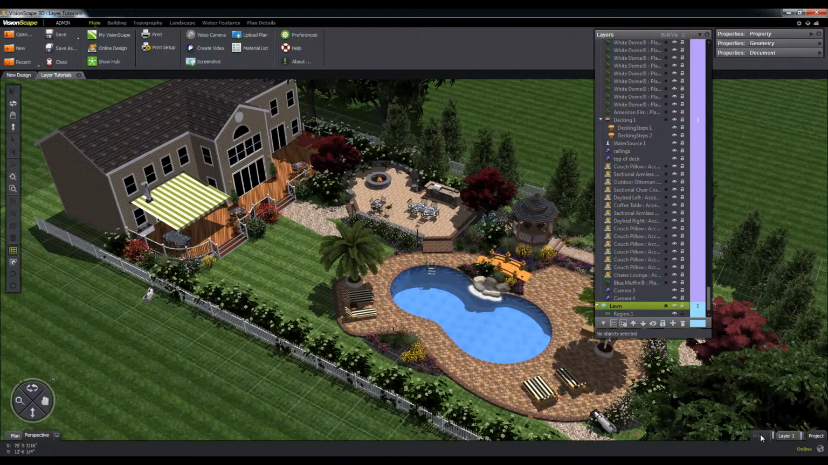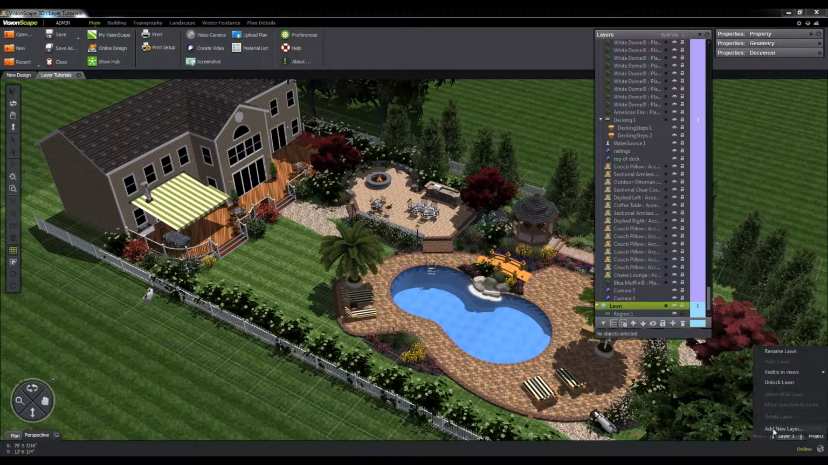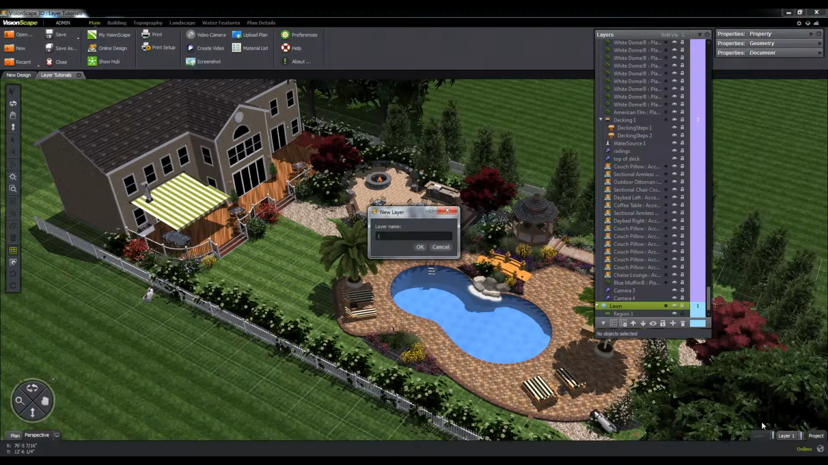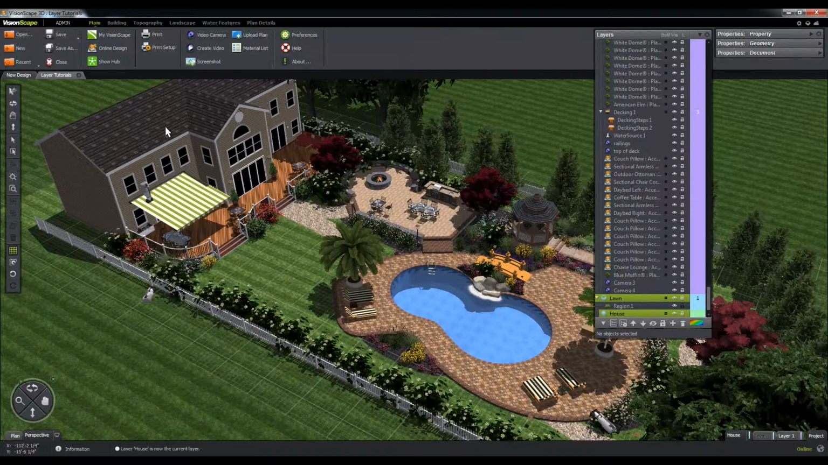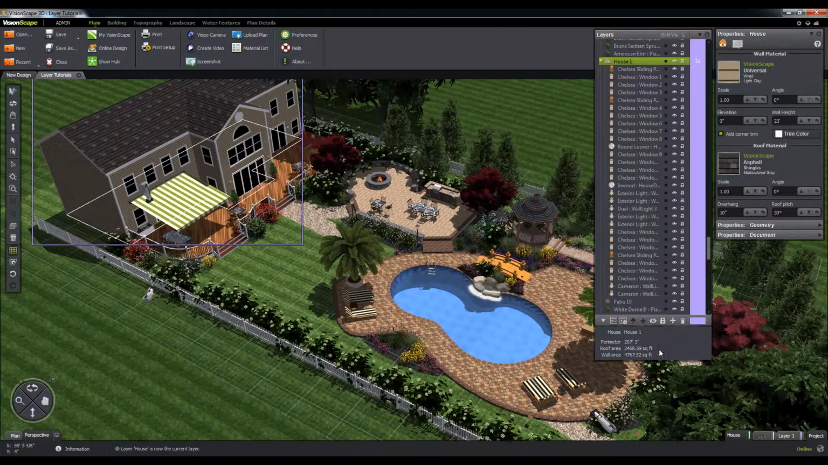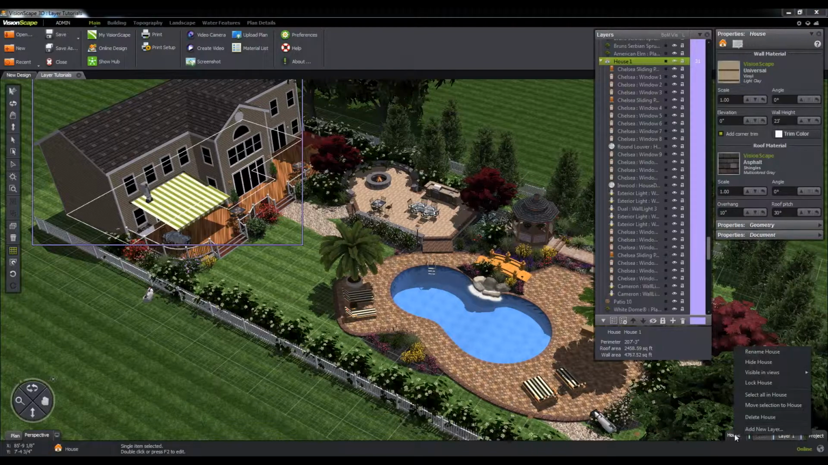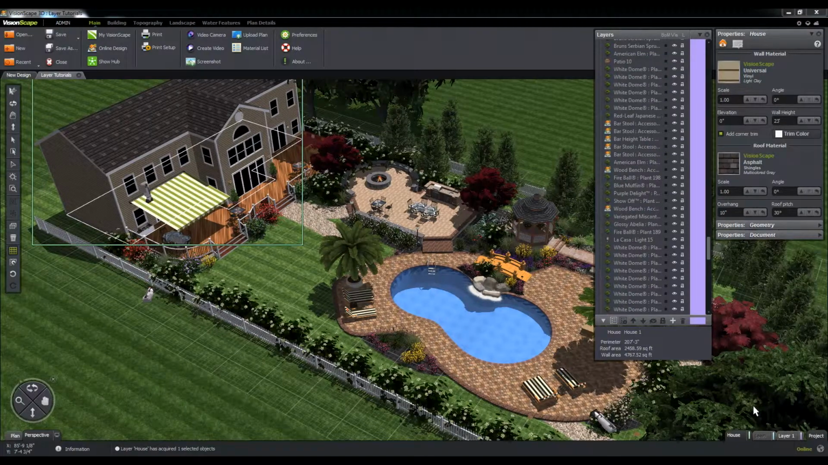So this we want to do throughout the rest of our design. Let's create another new layer. I right click on an existing layer, click add new layer, and we'll call this house. I'm going to select my house, and I'm going to right click over here and say move selection to house. And it has moved. Now one of the things you may have noticed, the color of the bounding box has just changed from purple to green, and that's indicated layer 1 is purple, house is sort of this green color.